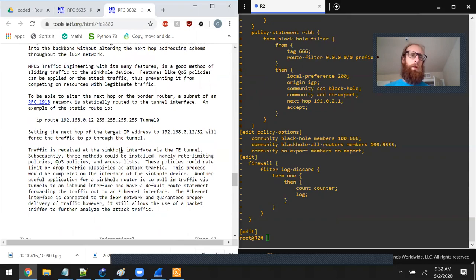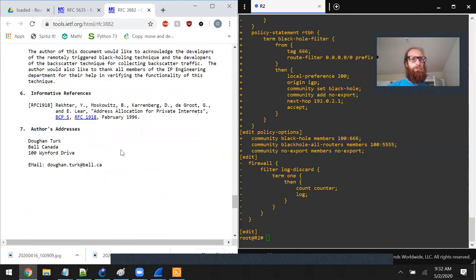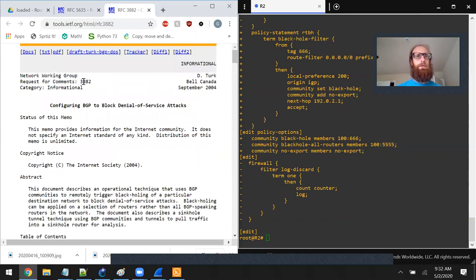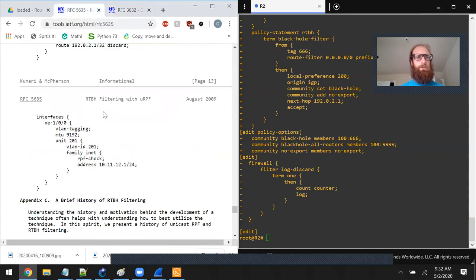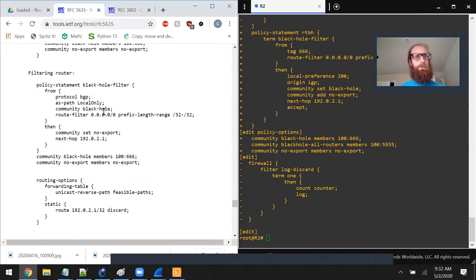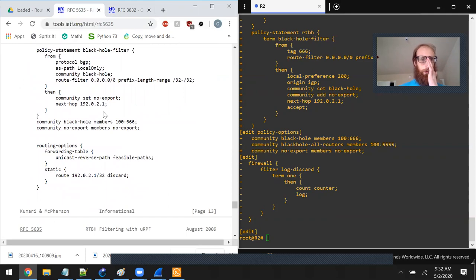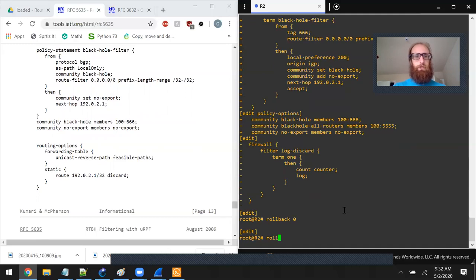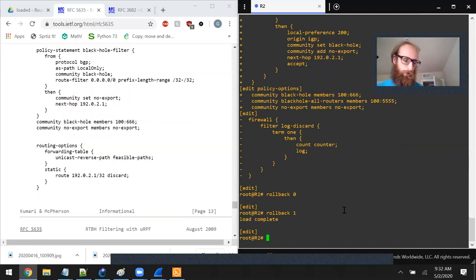I think this one might be worth a read, so I'm going to be reading this. I think I'm done with this for now. I'm kind of tempted to do the filtering router config. You know what? I think I am going to do that. So I'll just do the filtering router config.